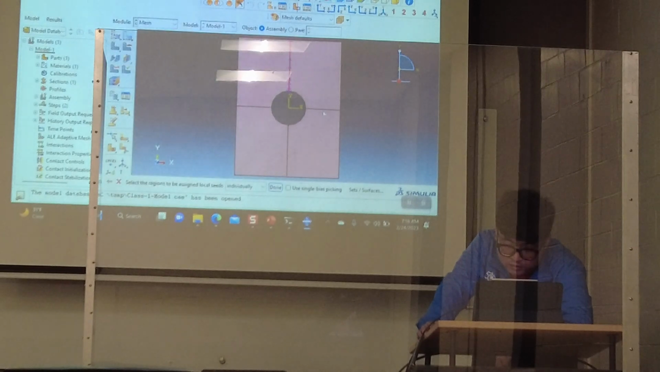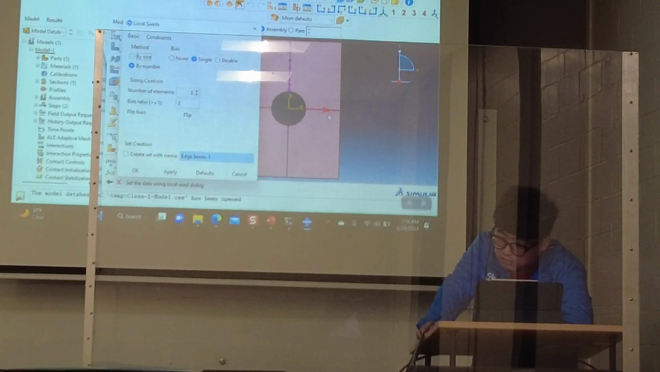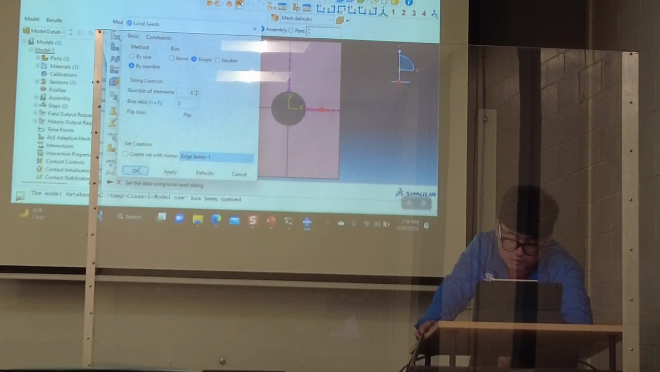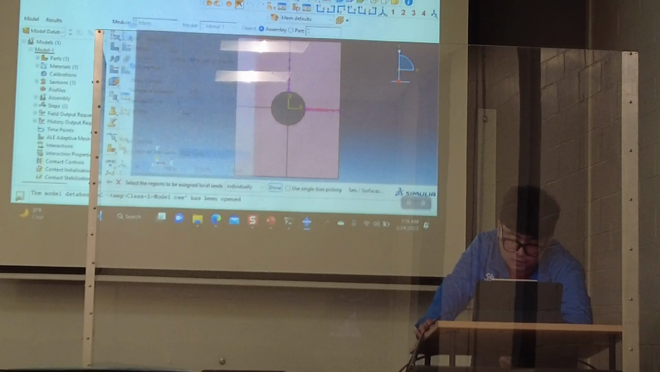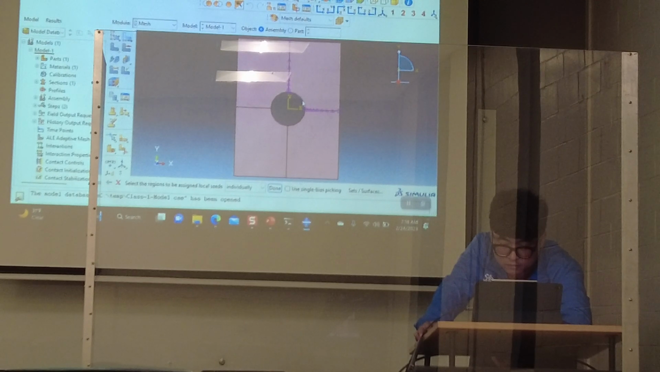And then we will select another line here. Yeah, when you see the arrow direction is not what you want, just click. The number single 8, 3. Apply. Yeah, and then we should go to the hole.